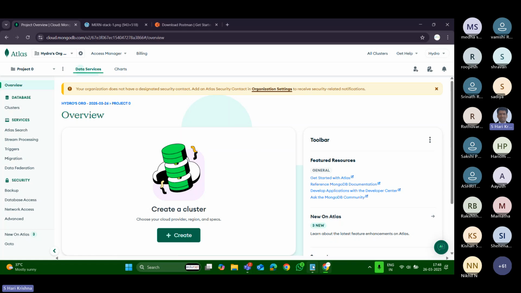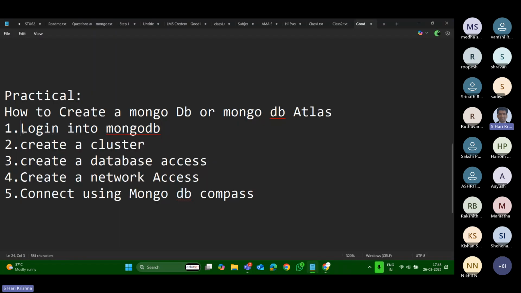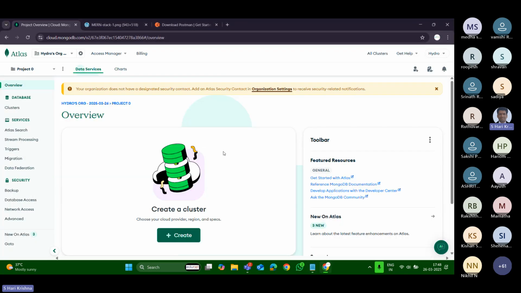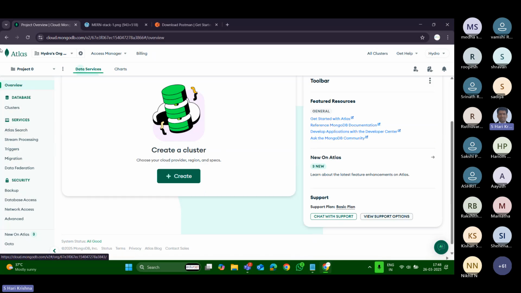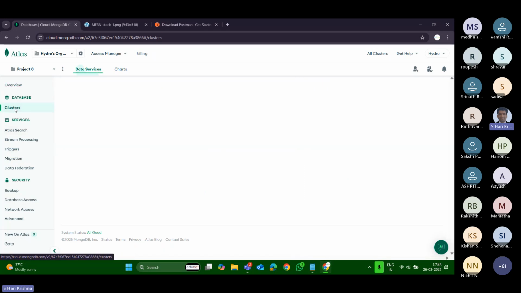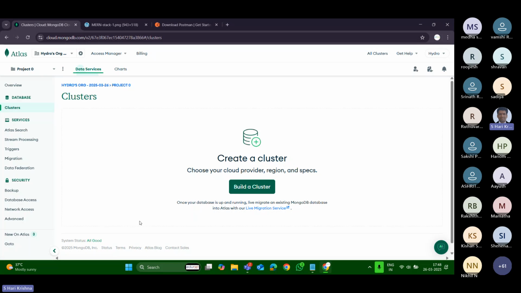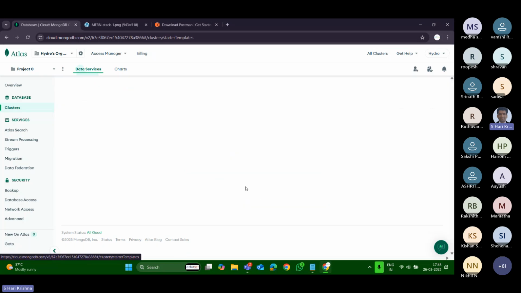So what is our first step? I told, login into MongoDB. Yes, sir, I have completed. And the second step, create a cluster. I am going to show you how to create the cluster. On the top left side, you can see Clusters. You can click on it, and here you will get an option called Build a Cluster. So click on Build a Cluster.